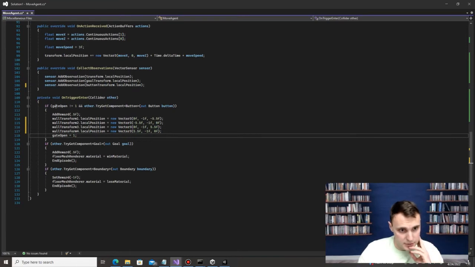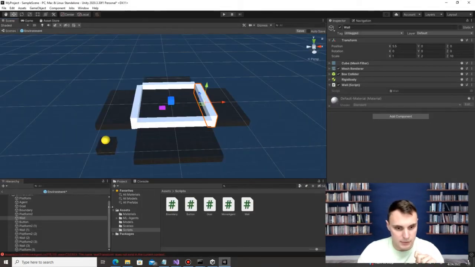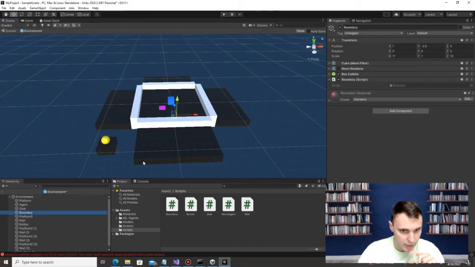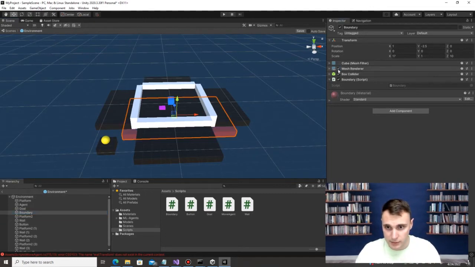And then the gate is open. So it gets the reward, the gate is open, and all of the walls are down. If it reaches the goal, of course, it gets the 0.5 and it goes to the win material. Same thing for if it falls off of the platform. Now, when it does fall off of the platform, we do need to change where the boundary is because it's no longer going to be covering everything.